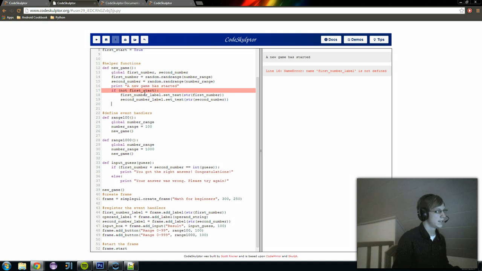So what do we have to do else? We have to set first start to false after we set the labels and called the new game function. So we can say first start equals false. And now our labels should update, and in the beginning we shouldn't get an error.